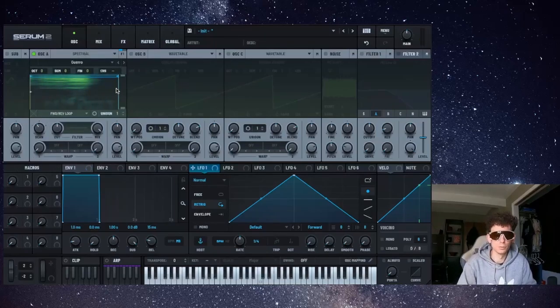Then the spectral. So next we're on our spectral. It manipulates sound by analyzing and resynthesizing the frequency spectrum, creating new sounds with independent control over time and pitch. Very interesting.